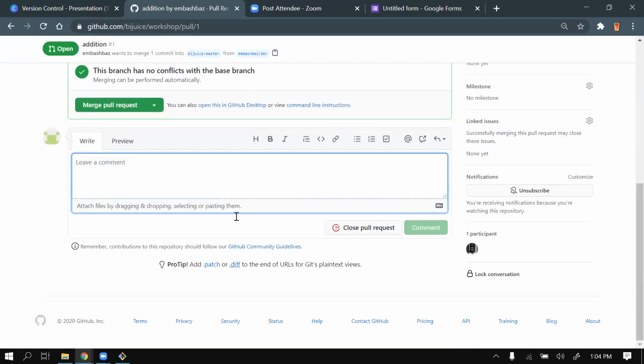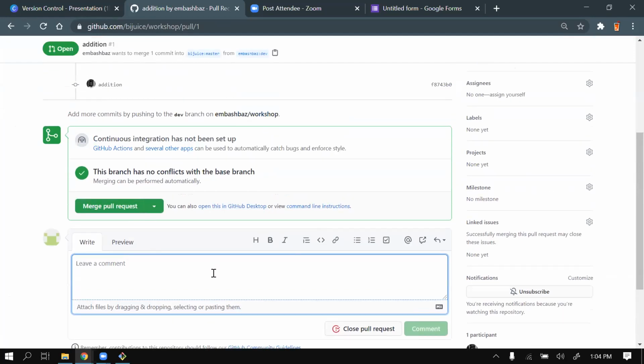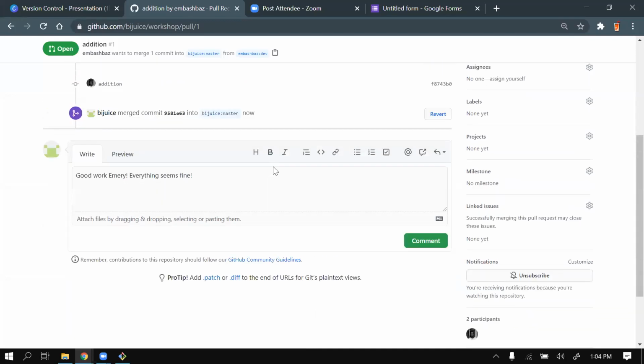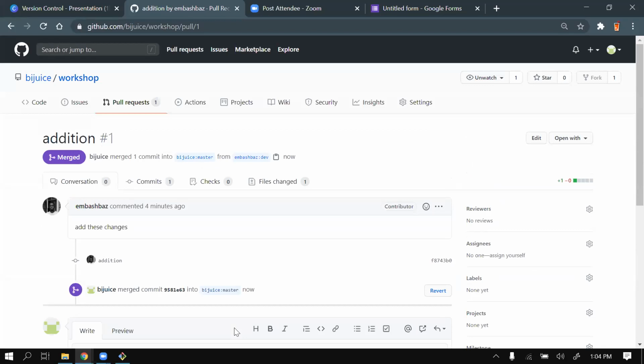So I can leave a comment. I can say, yeah, good work, Emery, everything seems fine. And then I merge the pull request. And then I can see his commit message there and confirm merge. So now the branch that he created is merged with the master branch. So everything he's done is now on the main branch. Do you get that?